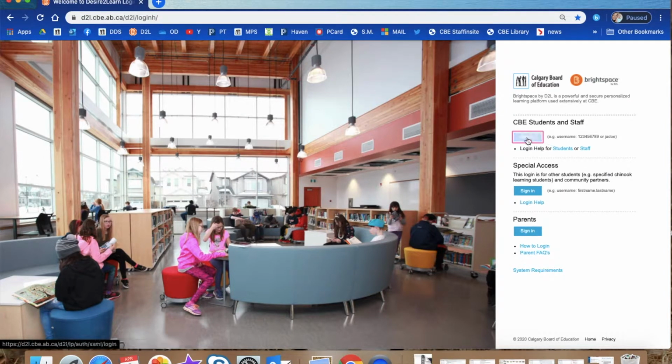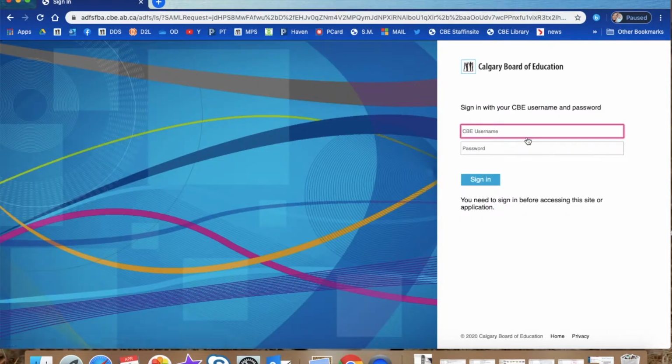Once you get this screen, click Sign In. The CBE username is the child's student number. It's the number that they were given when they started in kindergarten. And the password is the password that they use for all the CBE applications. And it's usually a combination of capital letters, lowercase letters, and some numbers.